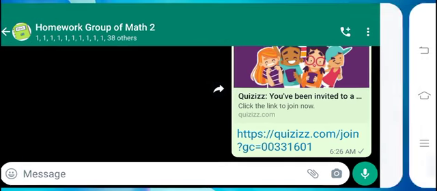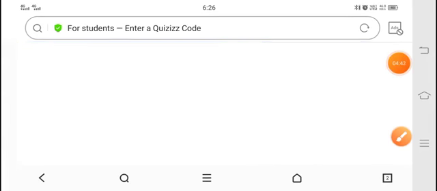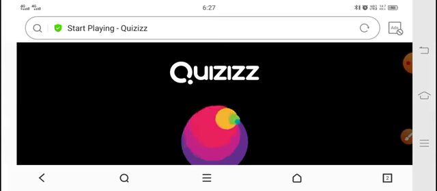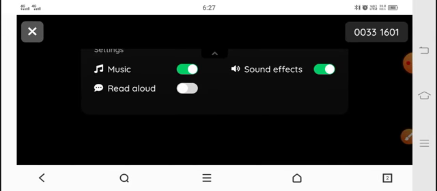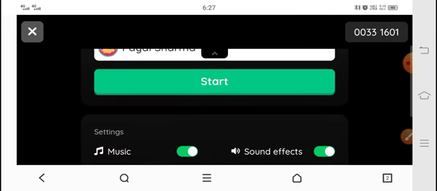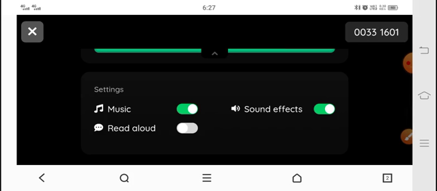I'm just going to tell you one thing. Students will get this type of screen, and they can write their name here and click on the start button. Sound effects are here, friends, music is here, read aloud is here. You can choose every command as you like and as students will like, and you will click on the start button and you are able to do this test.